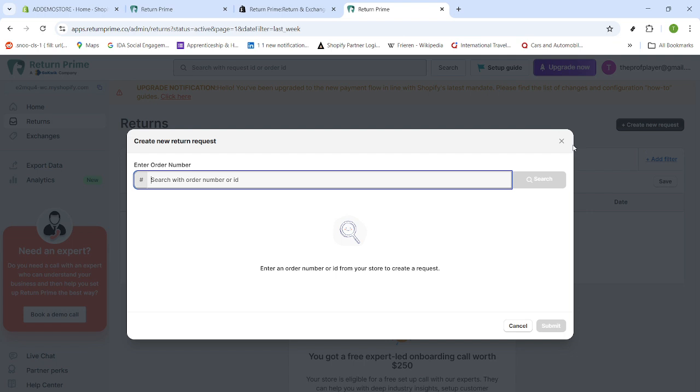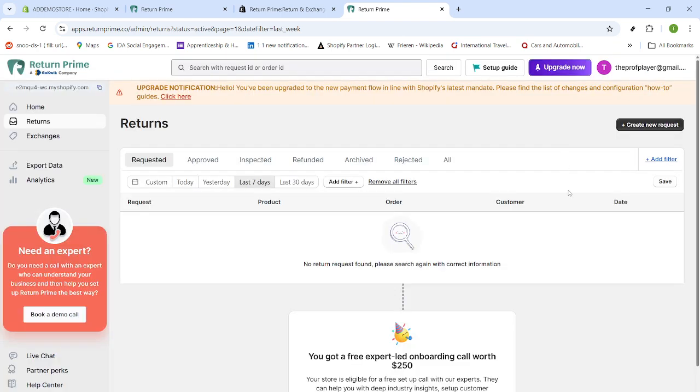You'll see the form where you'd select an order and specify the return or exchange details. If you're not ready to submit anything yet, click Cancel to close the request window and return to the dashboard.